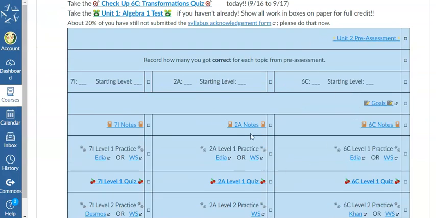Now, here is your rubric. It's the same rubric that you got on paper from the day that you took your pre-assessment. So always take the pre-assessment before you start any of this other stuff so that you can figure out what you're actually doing for these. Like for 7I, you would say how many you got correct and then your starting level based on how many you got correct. There's a table on the pre-assessment page that tells you what level that is. I'll also write that down if you forget.